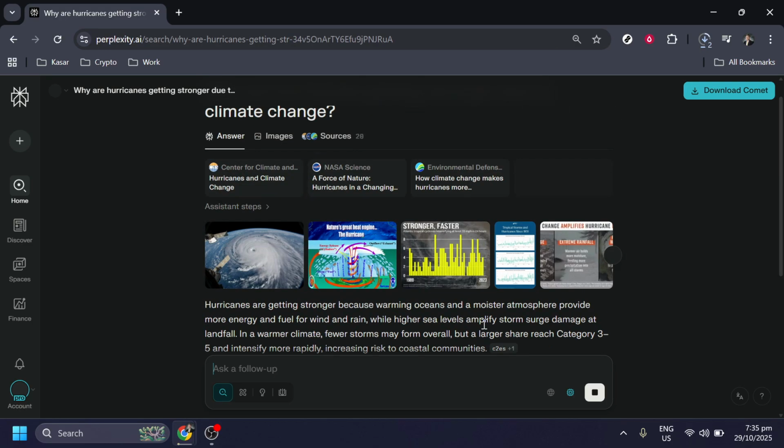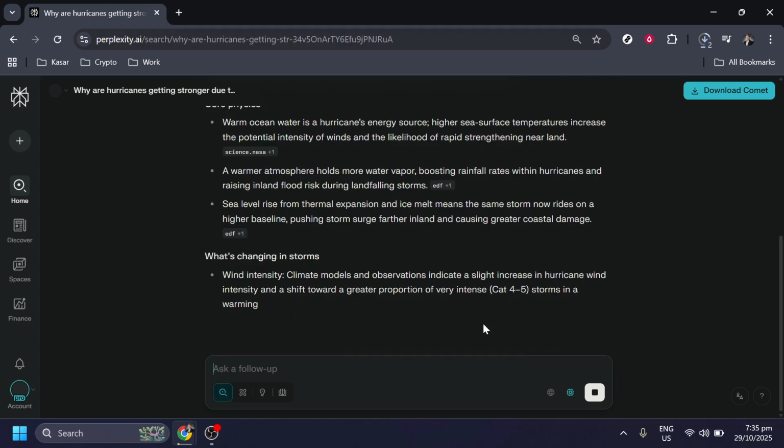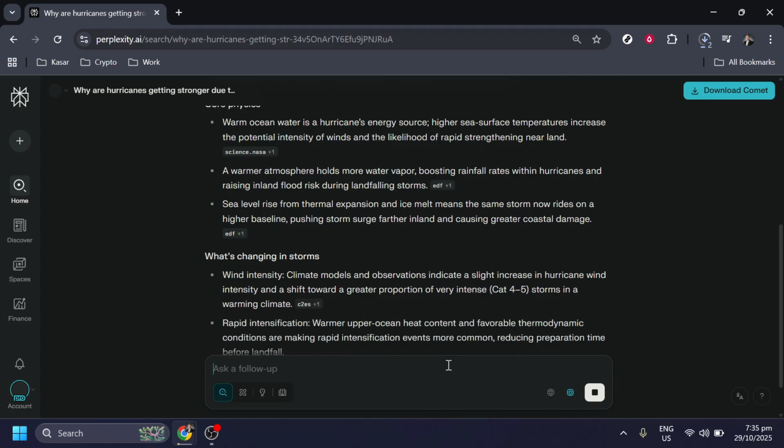To continue with our exploration, we're going to make that prompt again, this time with a twist. Type the exact same prompt as before: Why are hurricanes getting stronger due to climate change? Then, let's change the model to see how different AI interpretations can yield varied angles on the same topic.